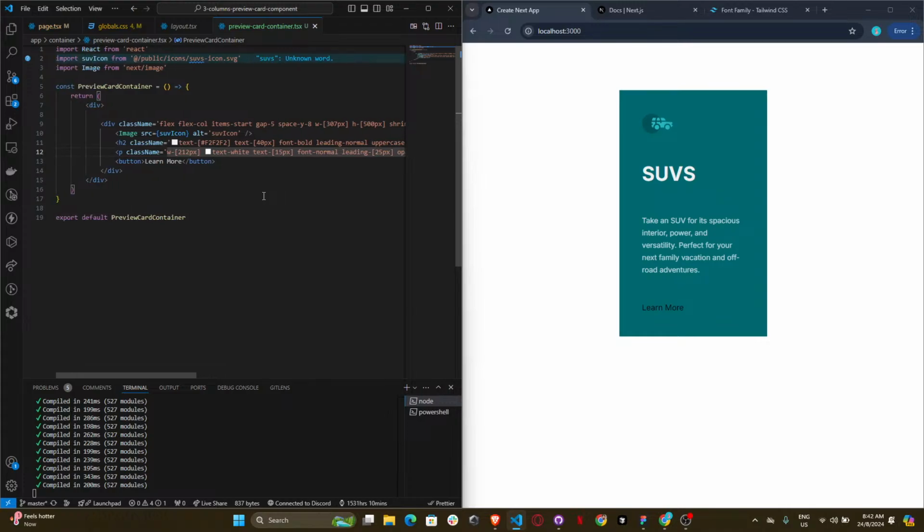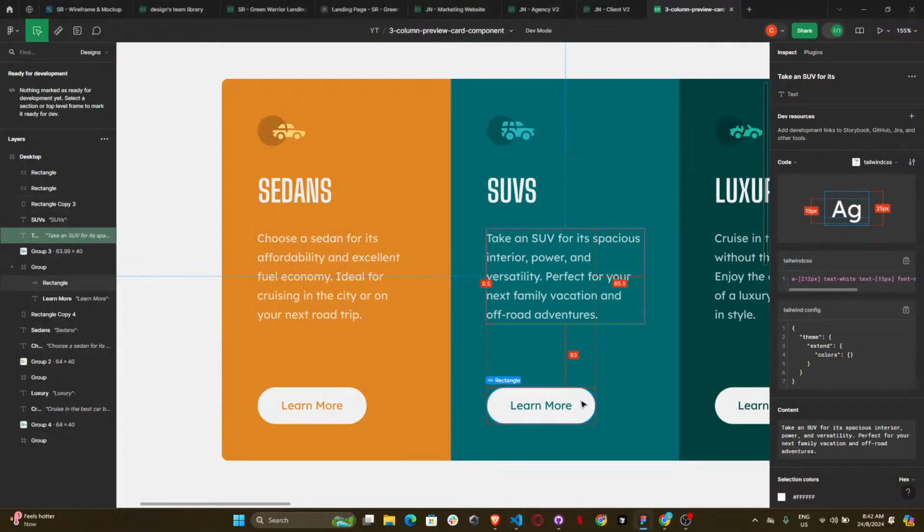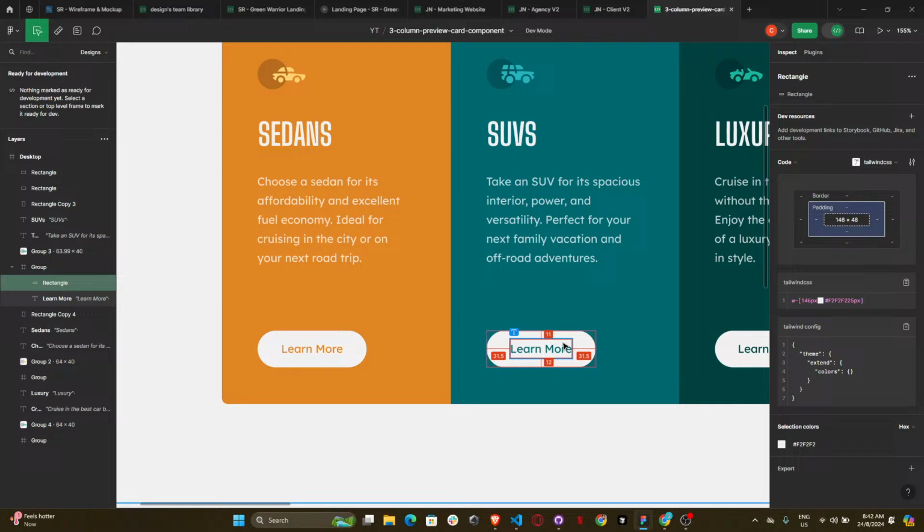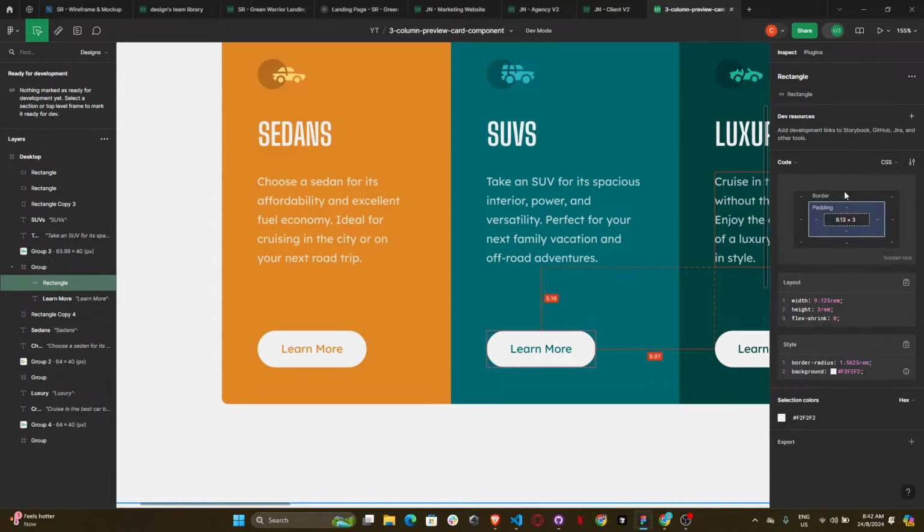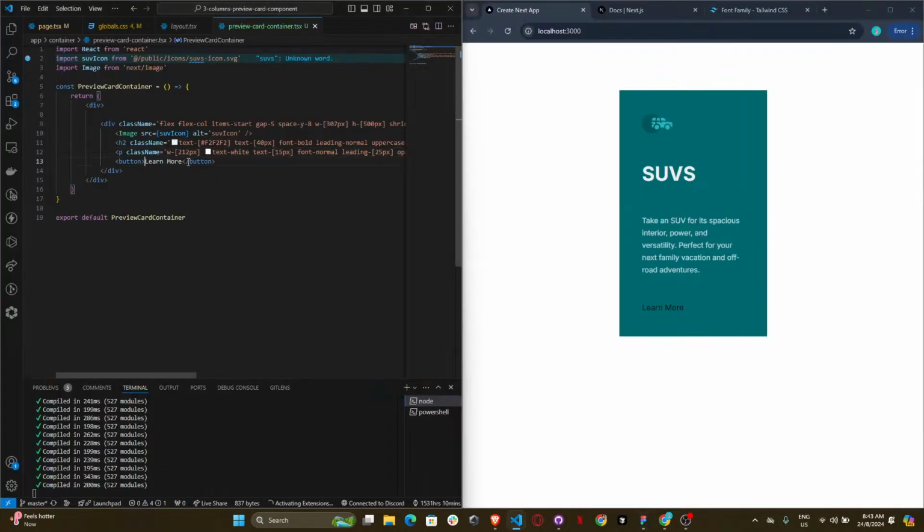Okay, cool. We got the same, and at the end, we're going to do the same thing for the button as well. Let me change it to the CSS because I want to see what exactly is happening here. So border radius is 1.4 rem and background. Okay, let's add that one.